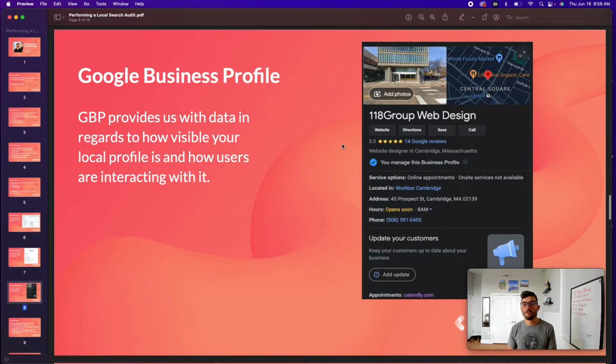And then Google Business Profile. This is your Google Business Profile. If you search your name, this is what shows up. You manage this business profile. This is key, because it's associated with a Google account, some sort of Google profile. So we'll need someone who has associated their Google Business Profile with a Google account to share access with us.